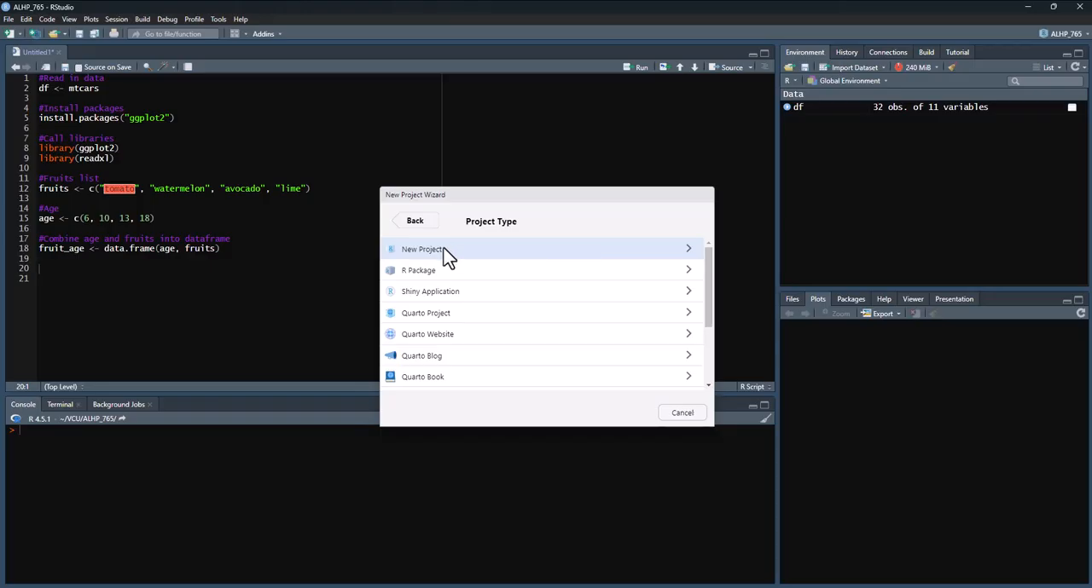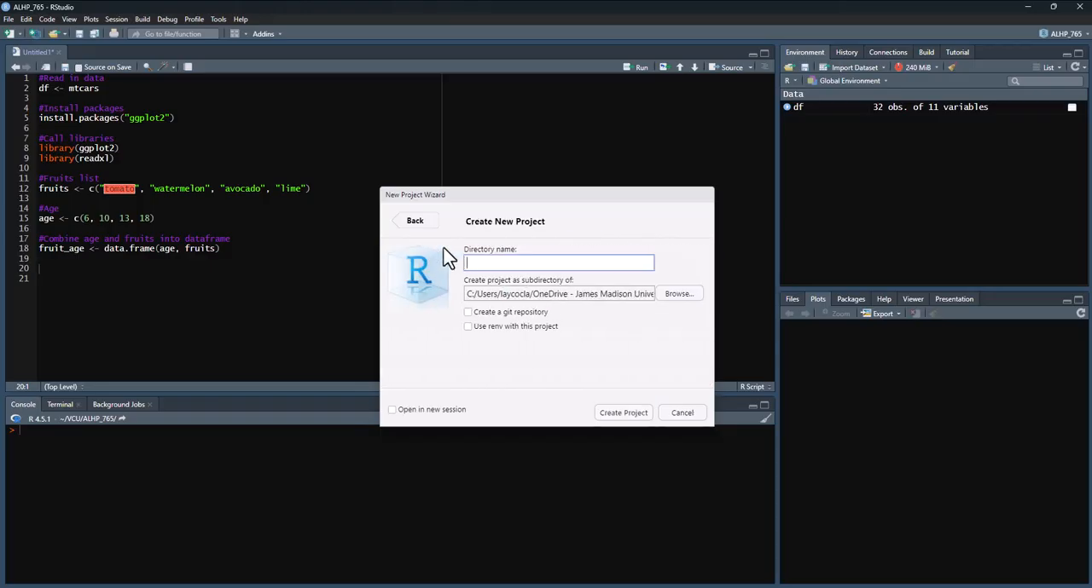But we'll select a new project, and then we get to say where do we want to put it, what do we want it to be called. So maybe we'll say research group 2025 could be our folder name, and then you would select through here where exactly on your computer you want the folder to live. It could be your desktop, it could be however your file structure is organized. And then we would click Create Project.